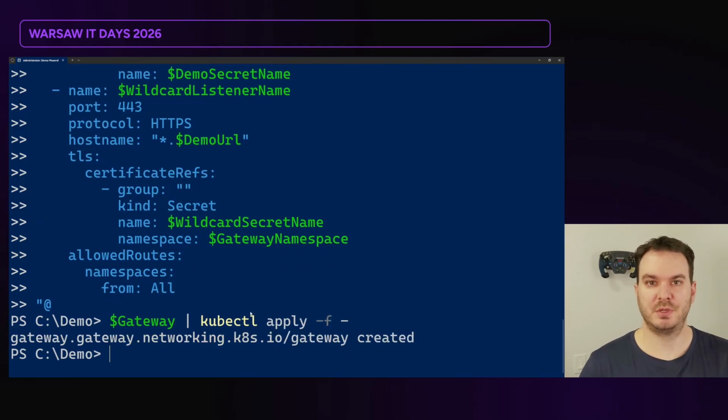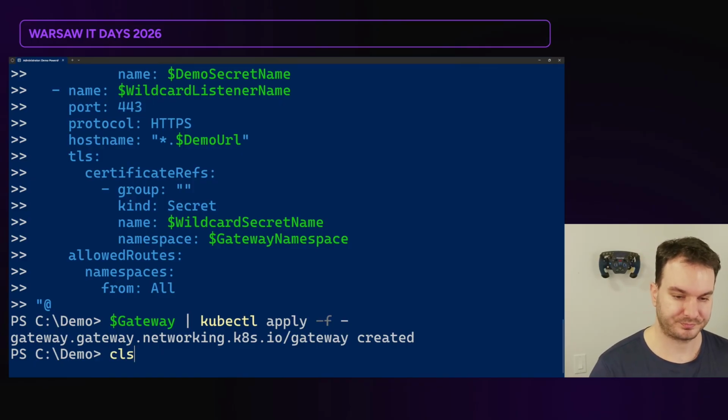So now the gateway has been created. It takes a couple seconds for all the routes to be verified. And since I'm using AKS, I also get a public IP address. To be more precise, my Envoy proxy or gateway controller got the public IP address because it has a service of load balancer, but the gateway also has this public IP address because they are linked together.